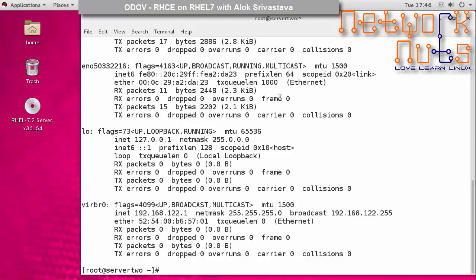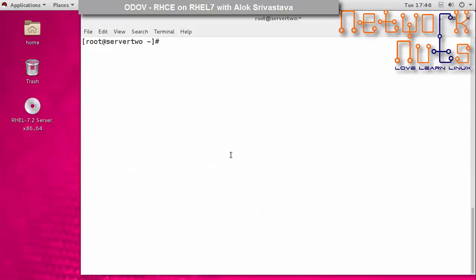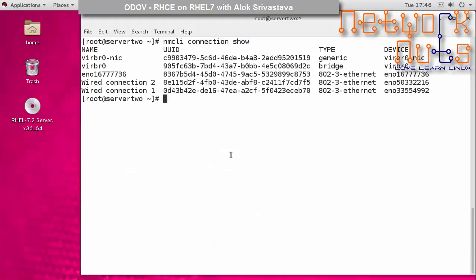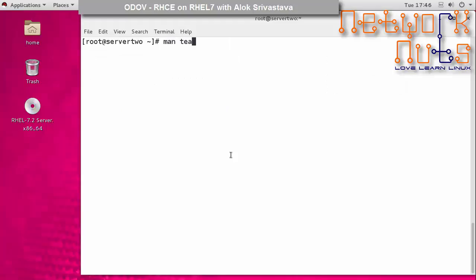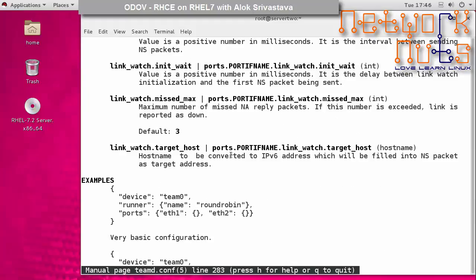If I again give the ifconfig, again the same interfaces are coming up. I have just removed the configuration meanwhile, so there is no team interface as such now. nmcli connection show. So first thing first, I'll do a man teamd.conf. This is how you should be doing the stuff. You need to play smart. You need not cram all the things. Normally chances are that you will be getting all the configurations and the parameters somewhere in the help files. So first do man teamd.conf, scroll down a bit, you will have some examples coming up here.